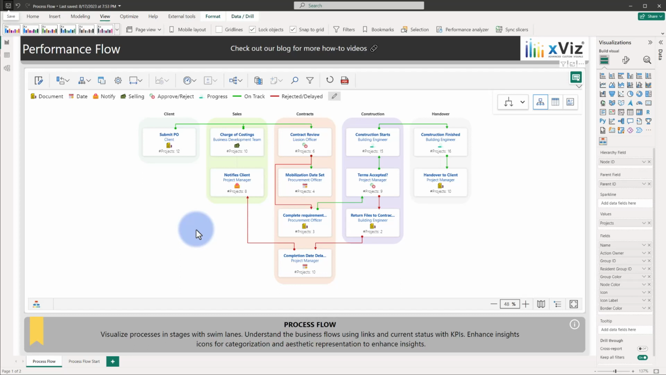In this video, we're going to walk through how to set up a process flow type visualization with a hierarchical structure. Now, process flows use links to both be able to move forward between stages, but sometimes downwards or backwards as well between any of the nodes within the hierarchy. This will also showcase how to leverage custom icons and also special group IDs as well, as you can see here at the top indicated by client, sales, contracts, construction, and handover.